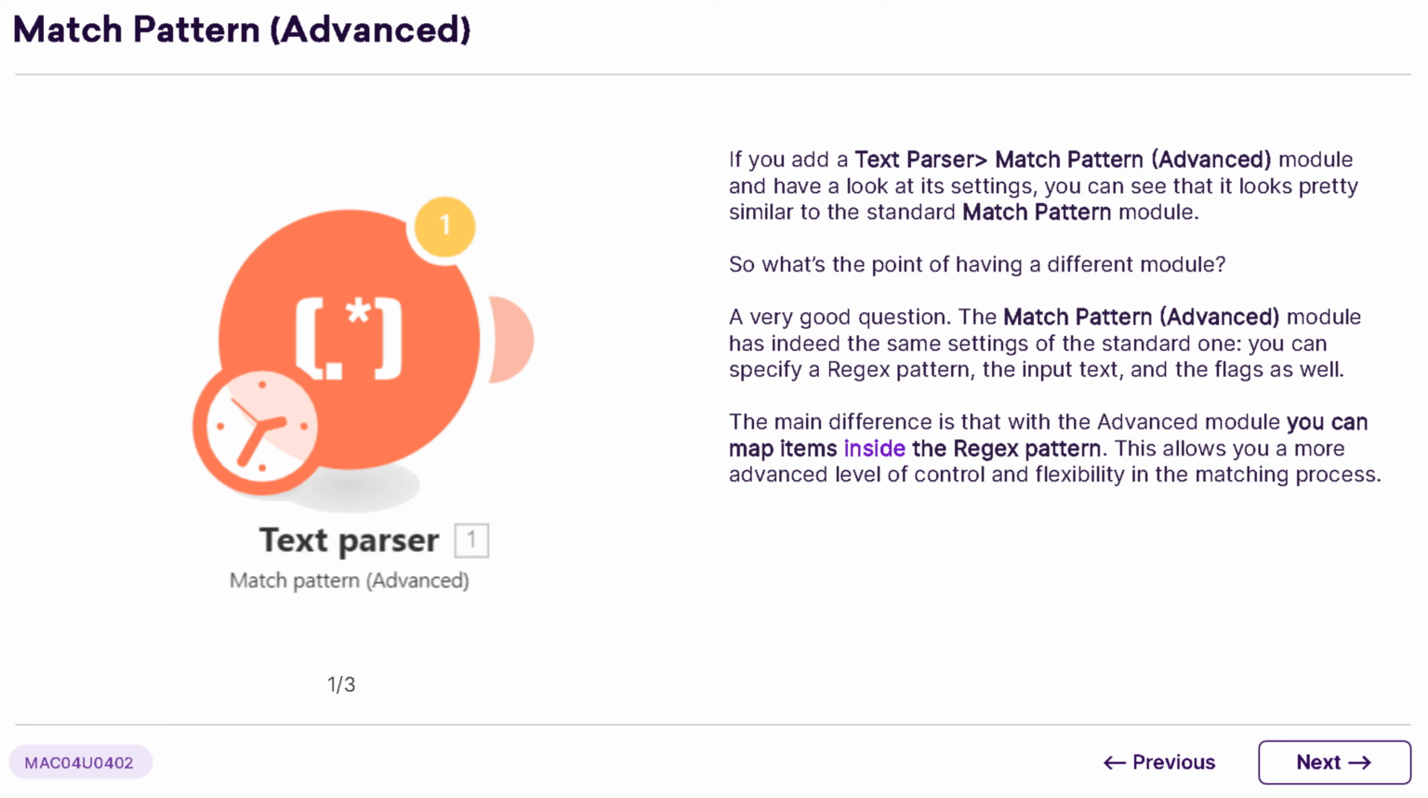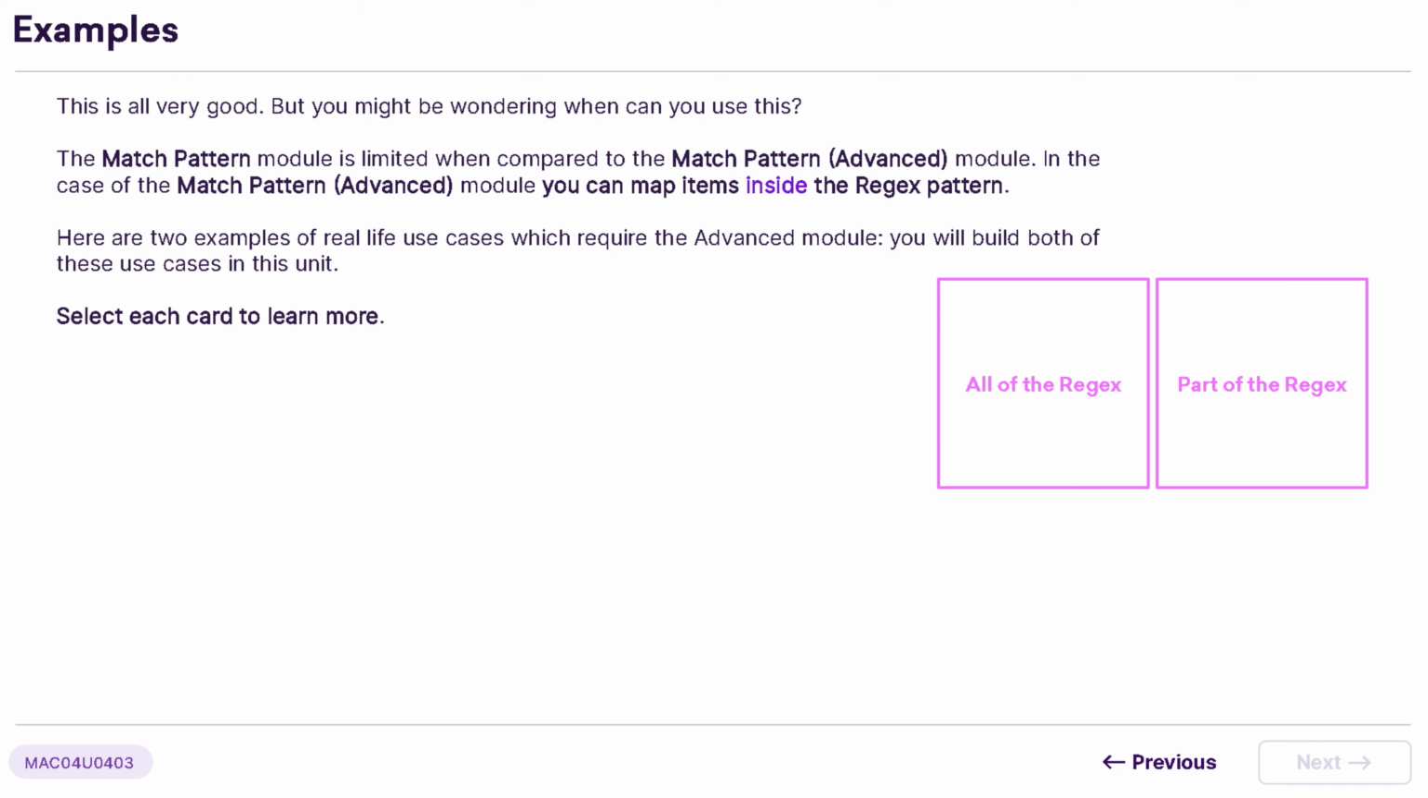This mapping feature opens up new possibilities for precision and control, enabling a deeper level of customization in your text processing tasks. Whether you're handling complex data extraction or fine-tuning search parameters, this advanced functionality provides the flexibility you need to tailor the matching process to your specific requirements. Let's dive into how you can apply the match pattern modules effectively.